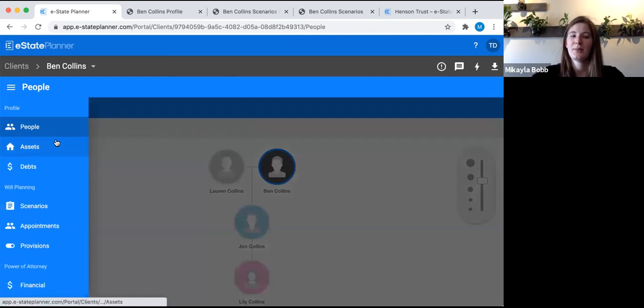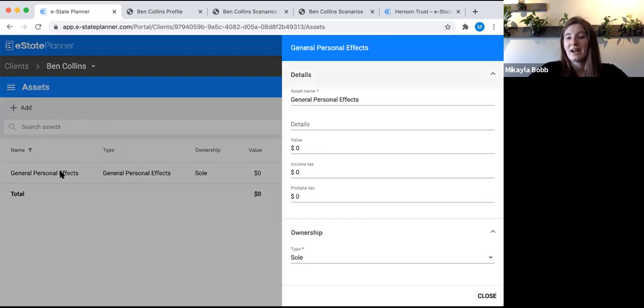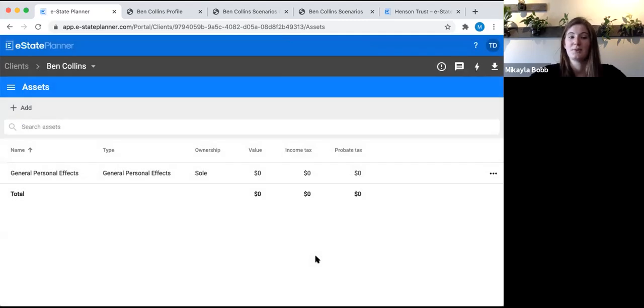So that's people. Then we'll go to assets. So the assets tab can work in different ways depending on your client and what you're trying to do. So you're always going to start with those general personal effects assets, just to remind you to gift them to someone in the will. You can value it if you want. It's really more of just a placeholder so that you're gifting it to trigger that special general personal effects clause.